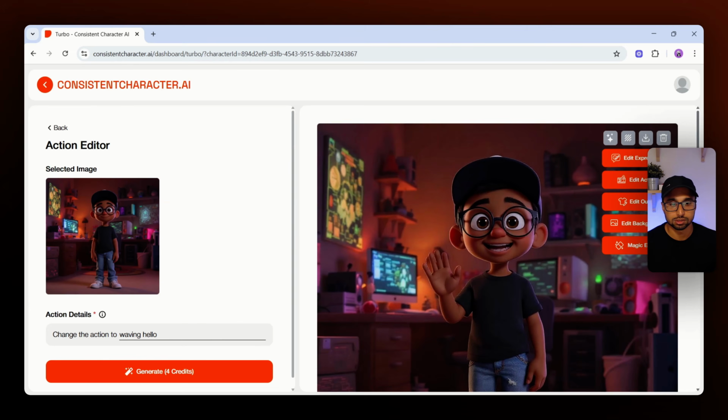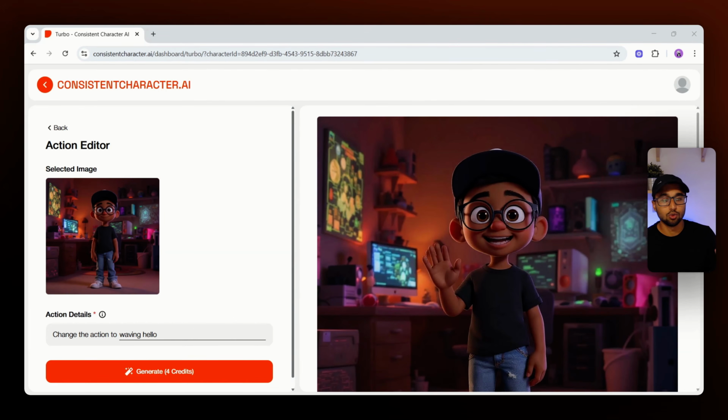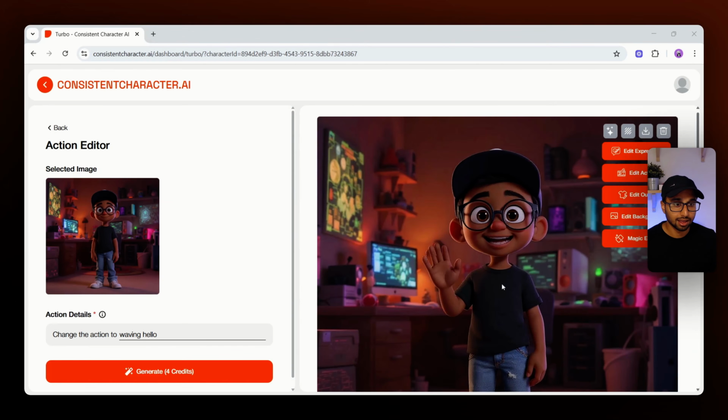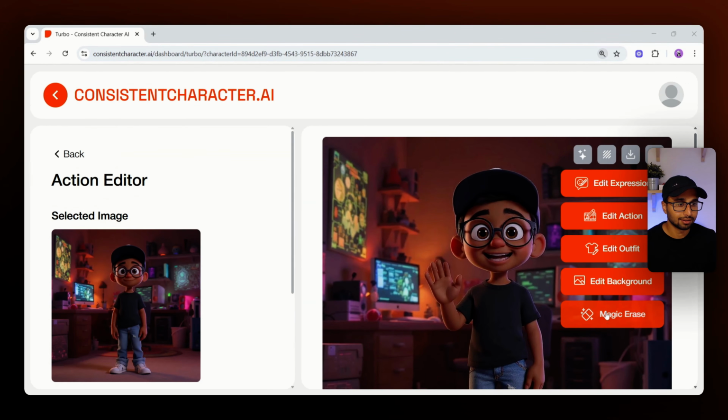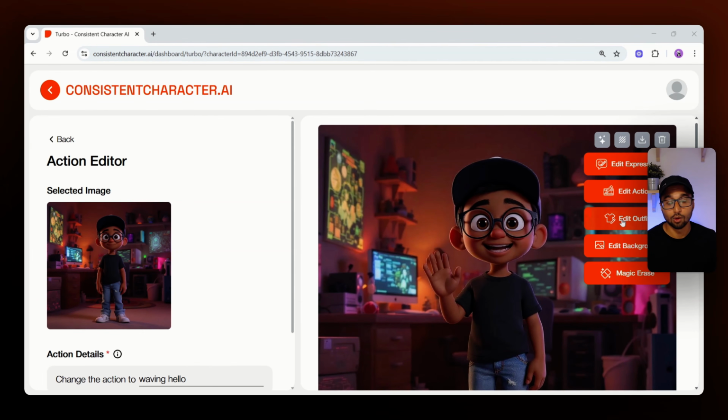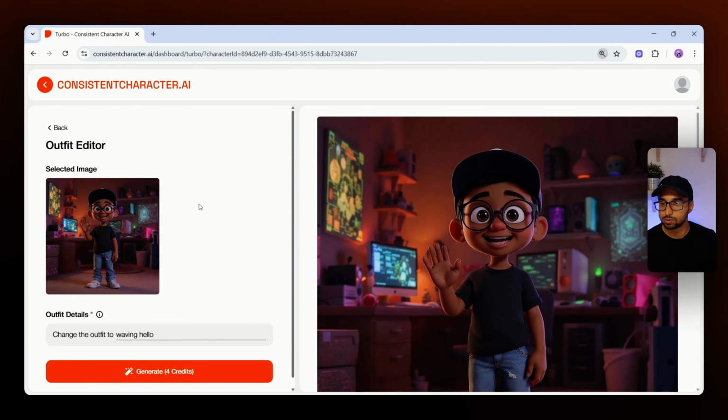Now, the next cool part about this is I can again hover over this generated image and further edit expression, action, outfit, whatever I want. Let's say I want to edit the outfit. Let's try that. So click on edit outfit. And as you see, let me zoom out. We have the outfit editor. This is the selected image, so I want to make changes to this.